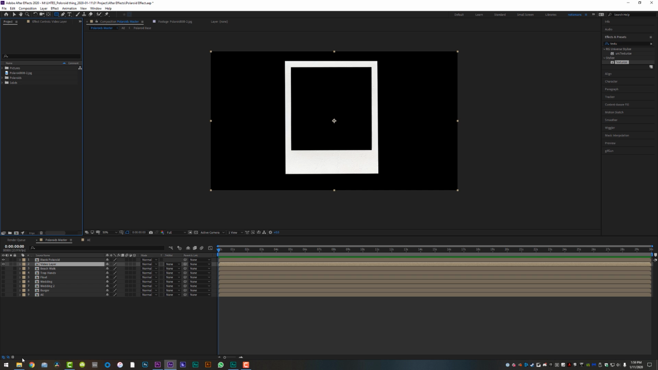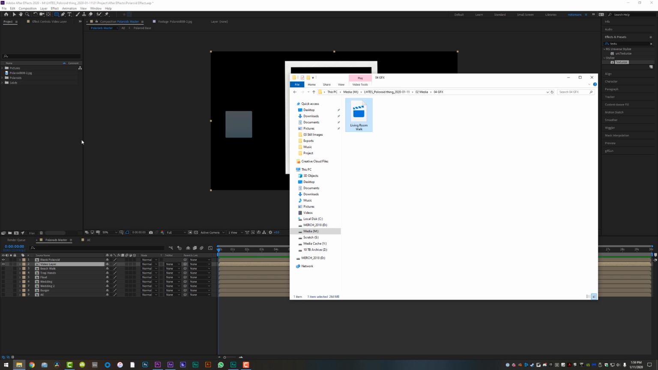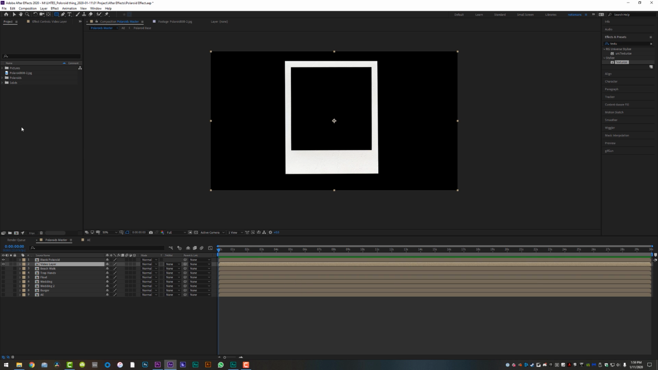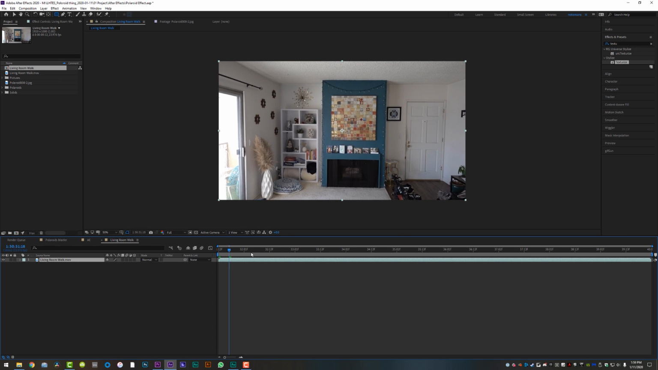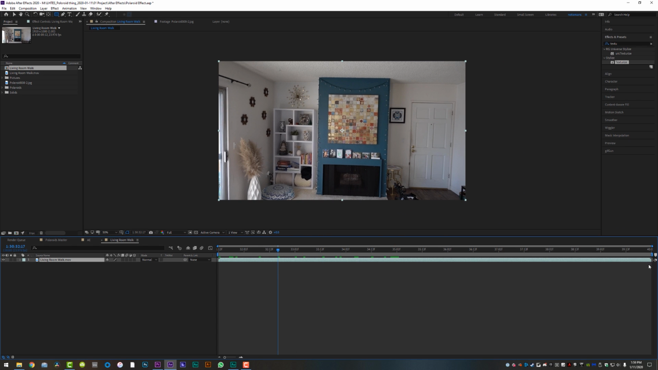The next thing you're going to want to do is import that video that you downloaded in the video description below. If you want to follow along or use your own video, it doesn't matter to me. Take that video that you've imported into After Effects and drag and drop it onto this new composition button. It will throw your video footage on a timeline and make it the exact time that you need it to be.